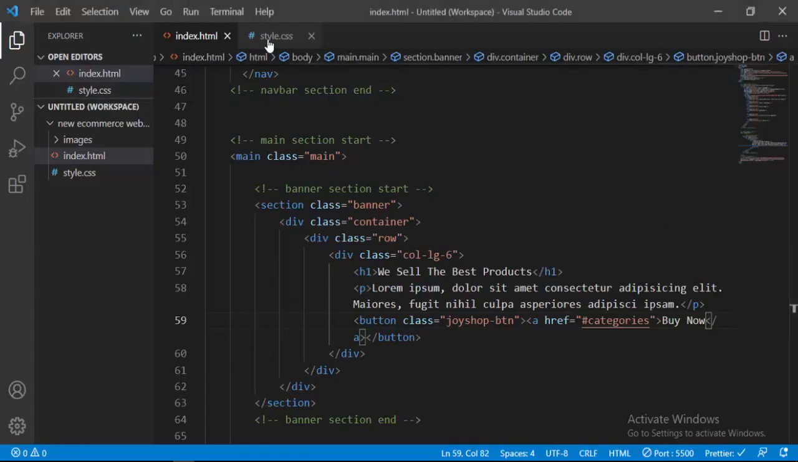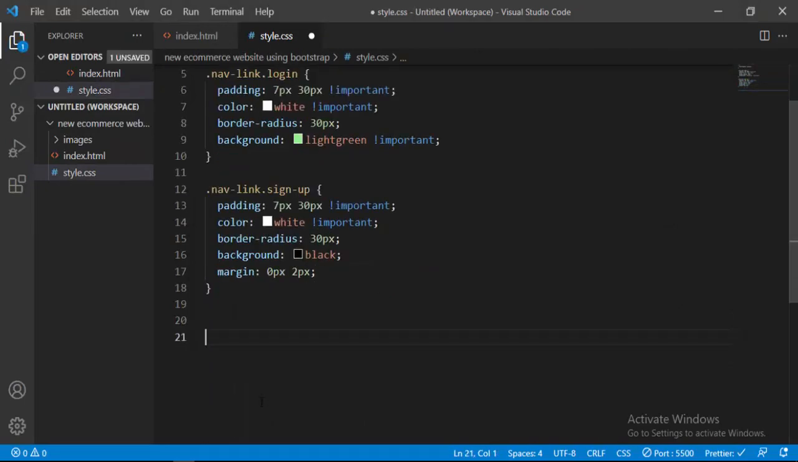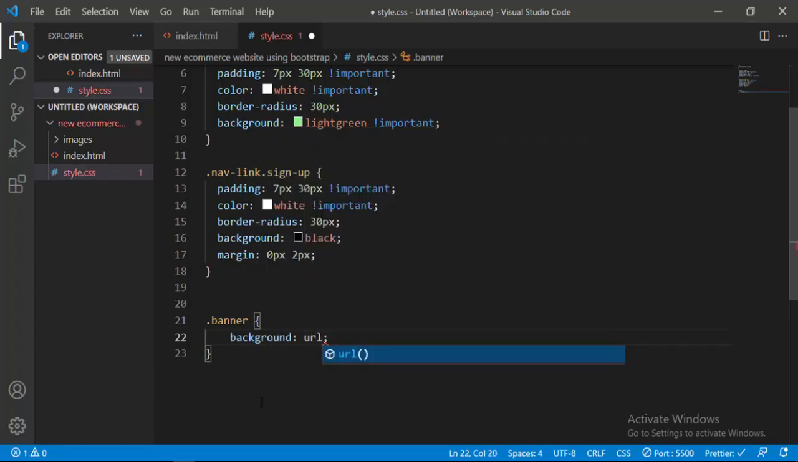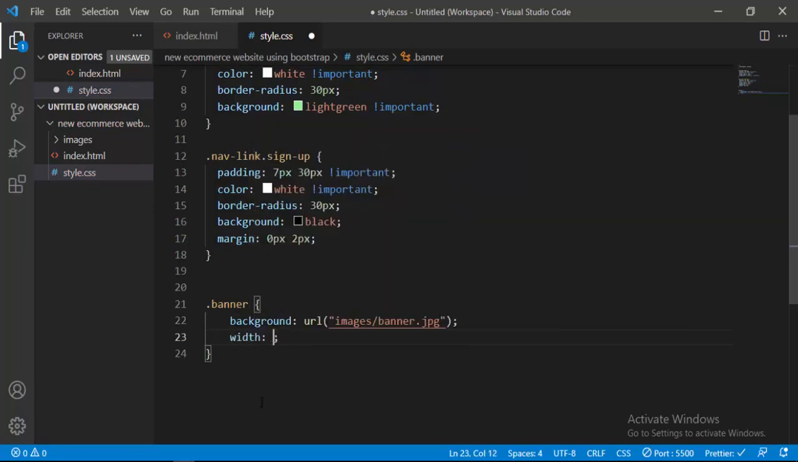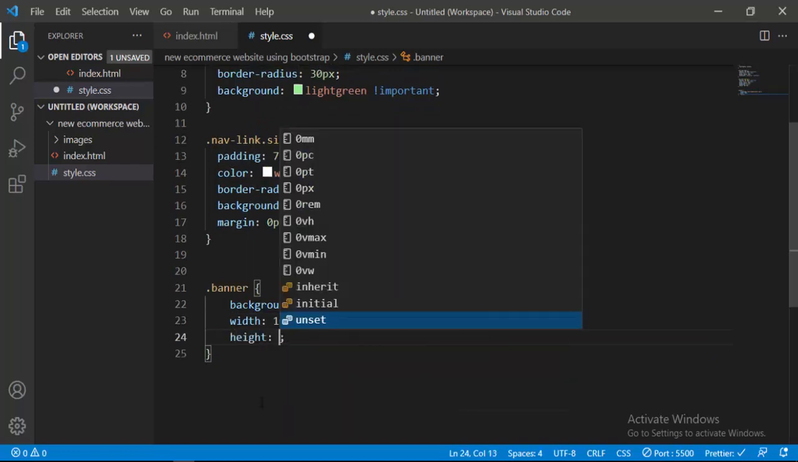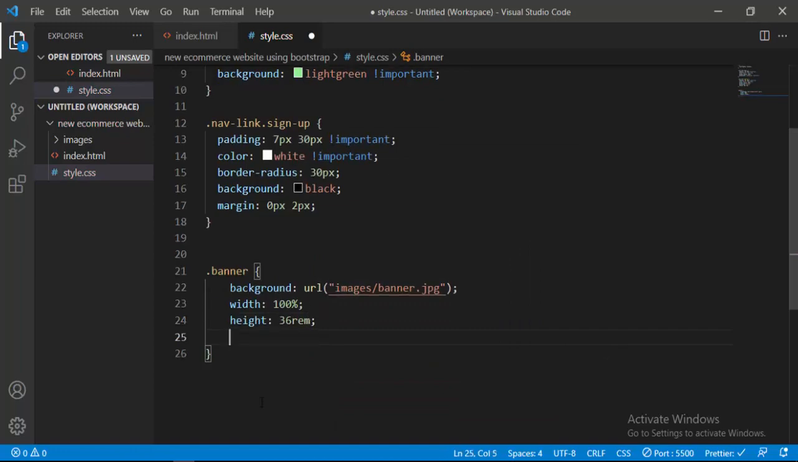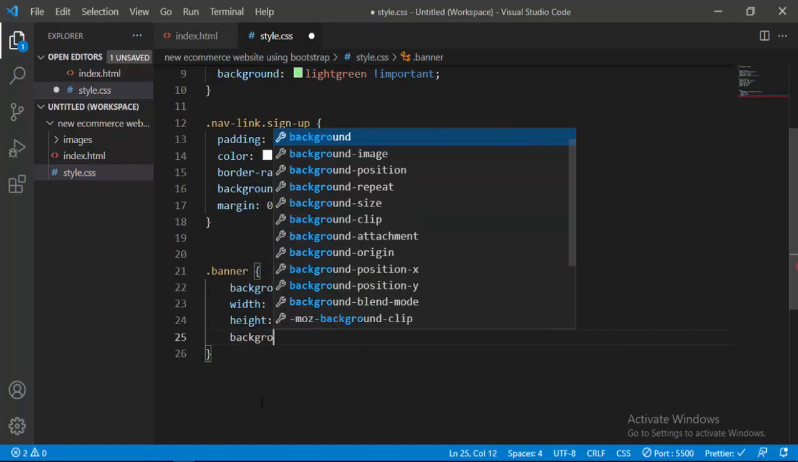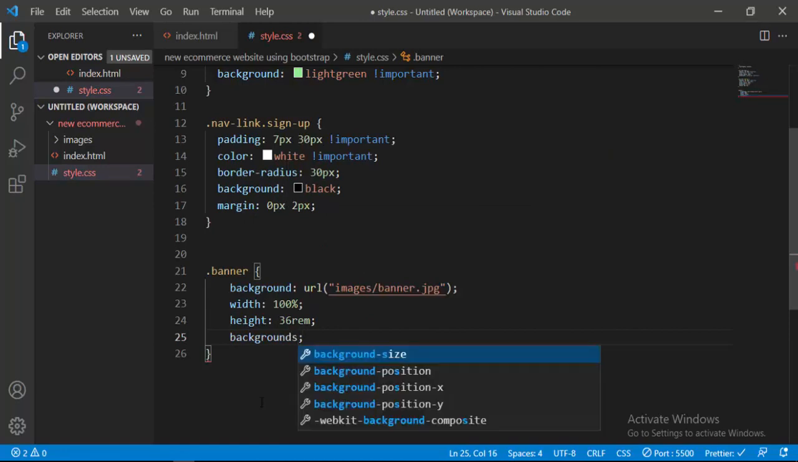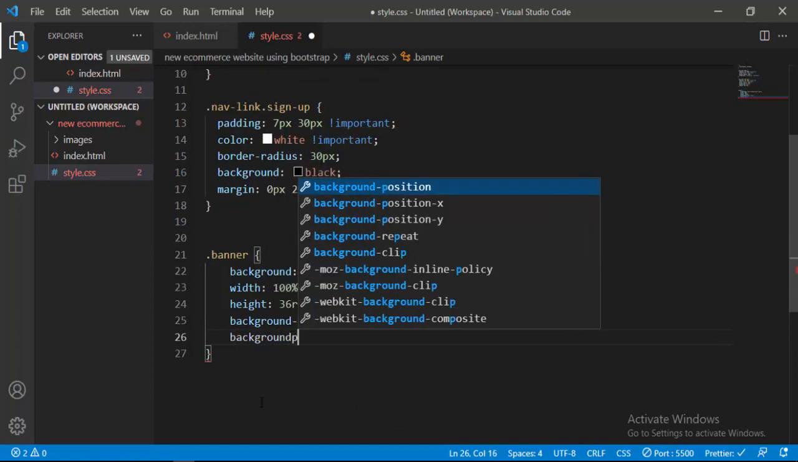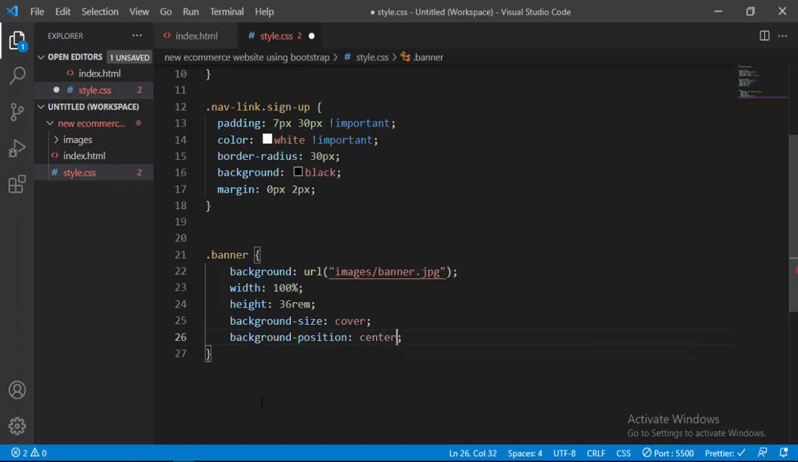So I'm gonna go inside the CSS file, and here I'm gonna select the banner, so I say banner, and the very first thing we're gonna do is give it a background which lives inside the images, and its name is banner.jpg, and then I'm gonna give it a width of 100% and also height of, let me check, 36 rem, and then I'm gonna give it a background size of cover, and background position of center.